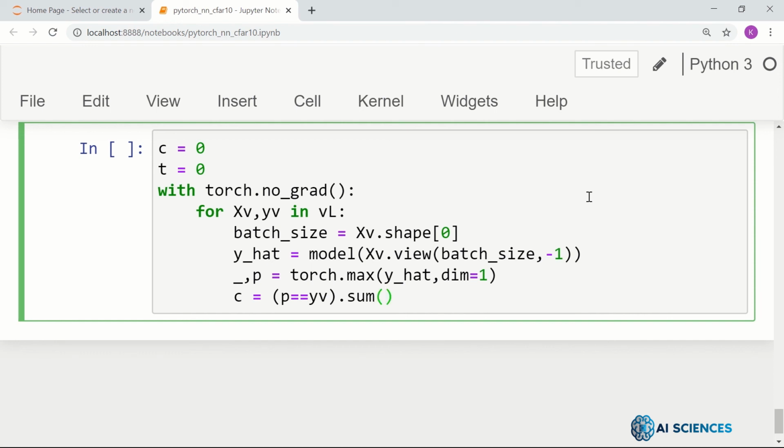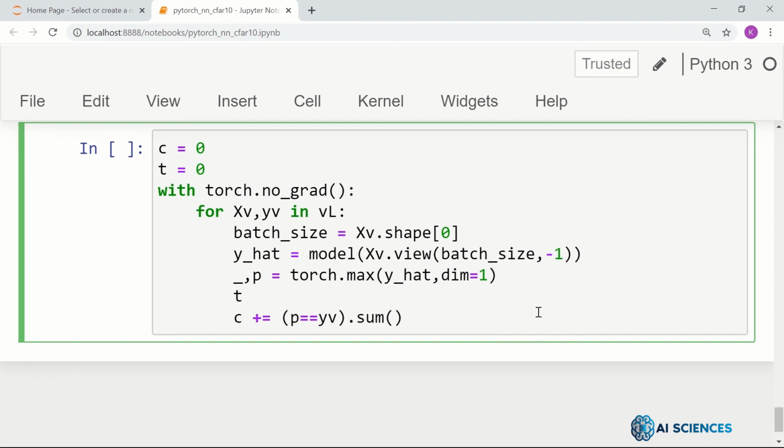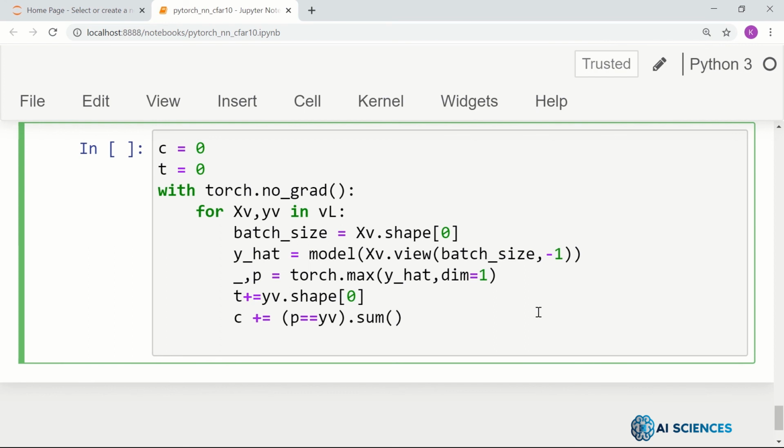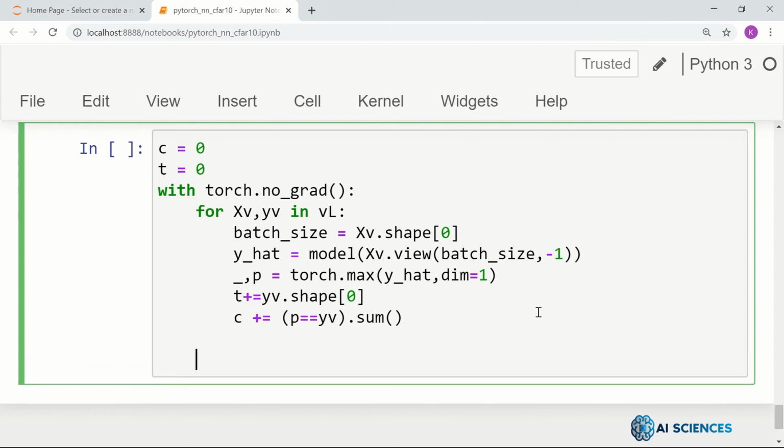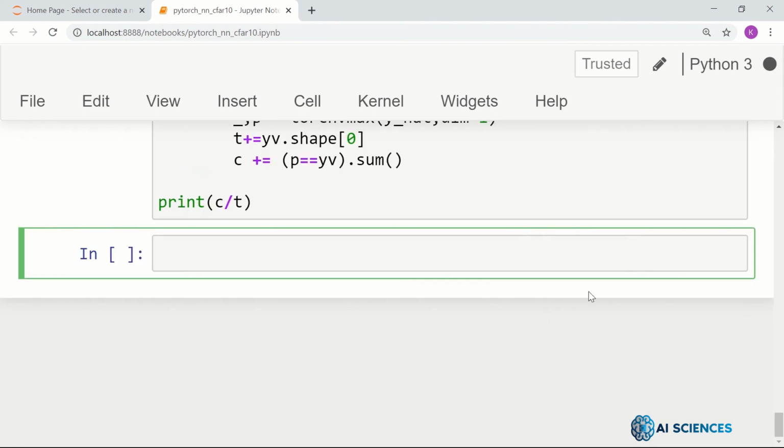So this will give us the correct value, added to whatever the correct value was earlier. So these are the total correct so far, but how many examples have we seen so far? How many total values are there? So plus equals yv.shape[0]. That means we have seen this many examples so far. And after all that setup, we can print the accuracy as correct divided by the total. So that's the accuracy. Let's see how it goes.